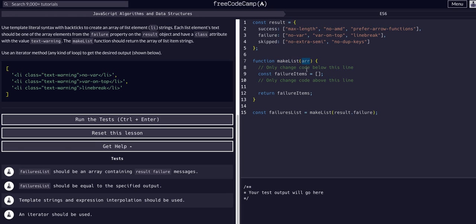It takes in some type of array, and then it returns some type of array called failureItems. And then we have an actual function call down here. We have const failureList equals makeList with some data being passed. So this is the actual function call. We're storing whatever this function returns to us, in this case failureItems, in this variable, right? So whenever we assign a function call to a variable, you're storing whatever that function returned to you.